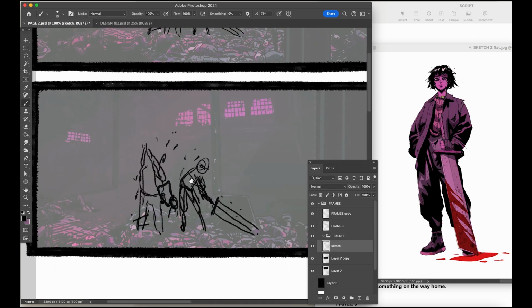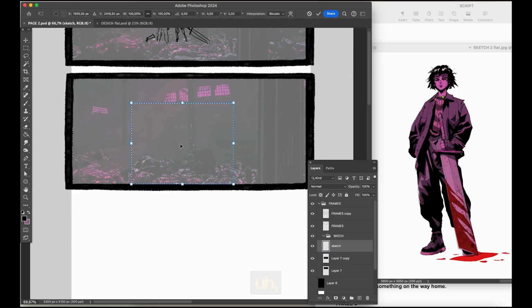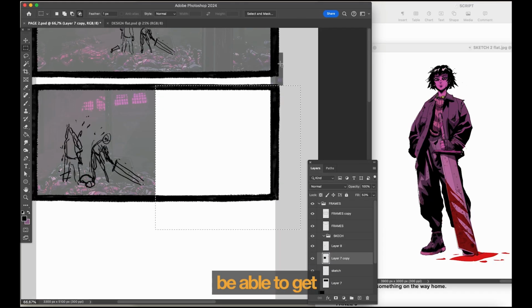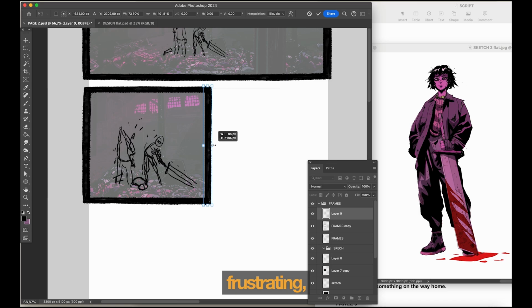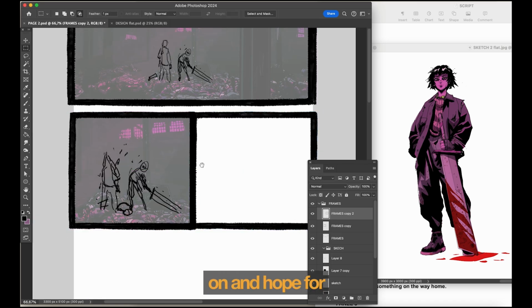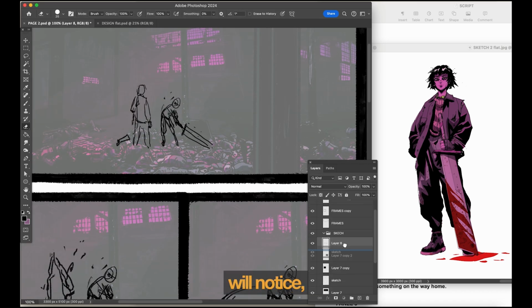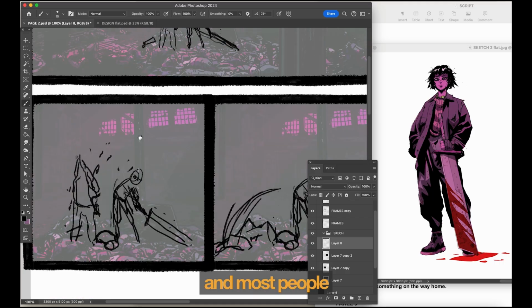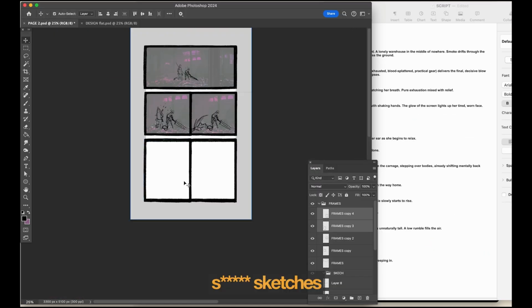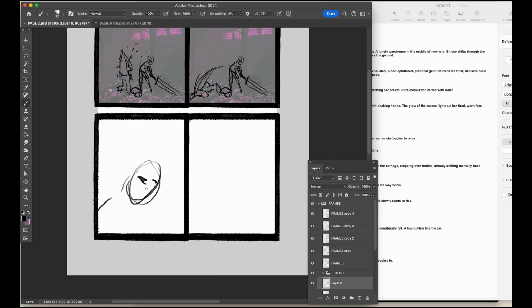I think some little lines suggest movement that you're not going to be able to get later, and it's always frustrating, but you've got to move on and hope for the best. Maybe some people will notice, but most people won't see how good your sketches were. That's weird. How good your shitty sketches were.